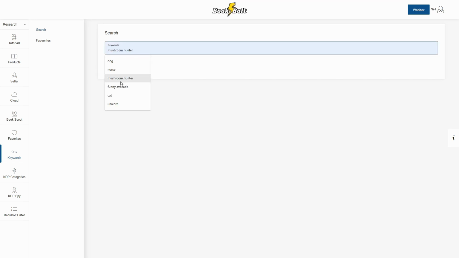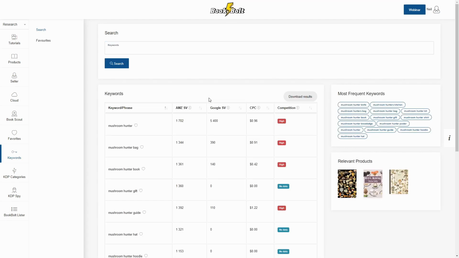We'll go ahead here, and I've already typed in mushroom hunter, and we're going to go ahead and click on search. This can take a few seconds depending on what you have entered, but you'll see that it's brought back a few different results. Now, there's a couple different pieces of this page. Let's start with the keywords. That is the most popular thing to look at here, and you'll see the keywords and phrases.